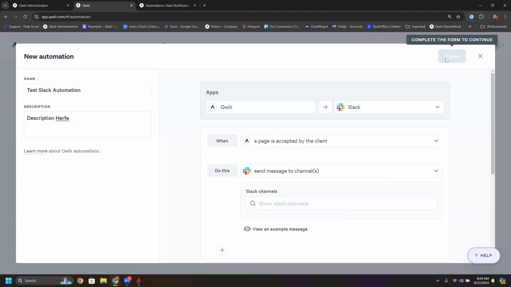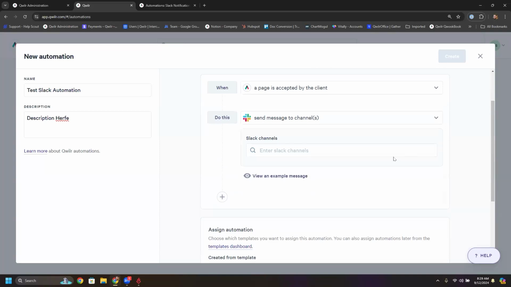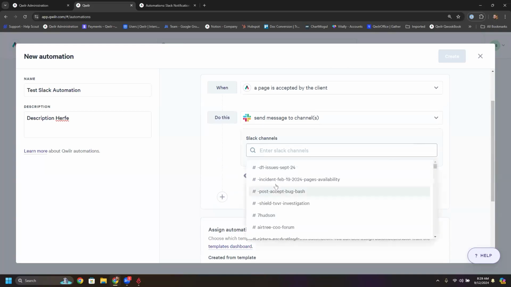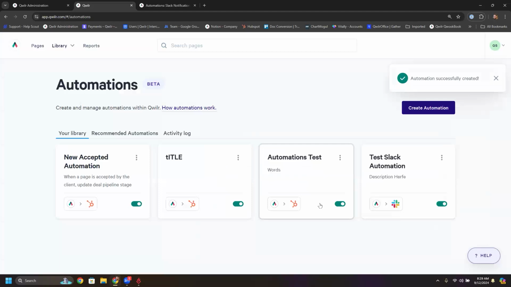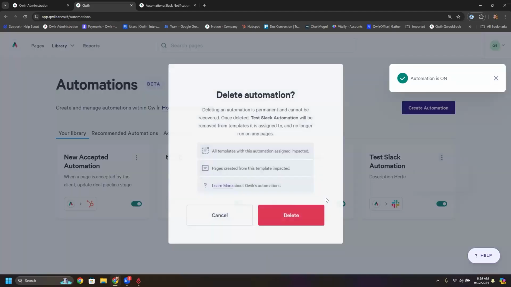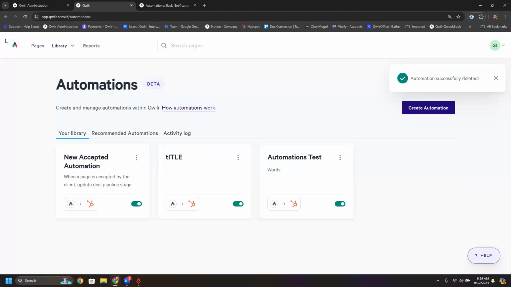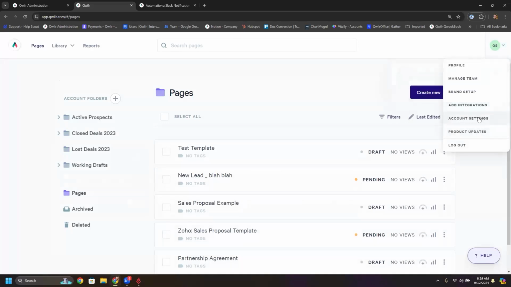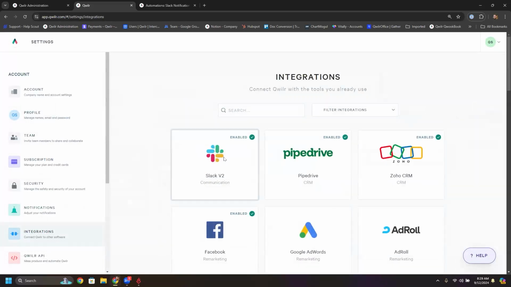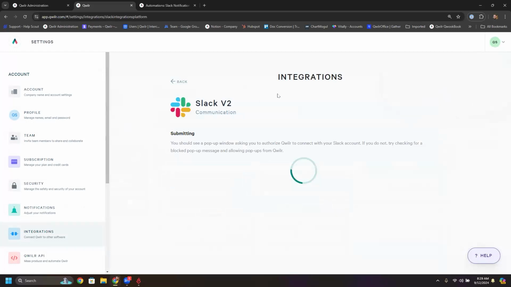And then in theory, complete this form to continue. Slack channel. There we go. Great, and it works there. And I can turn it on and off. So if I don't want it on for a while, I can turn it off. And you can see the little Slack title there. I'm going to delete it, so I don't want it. This is not our main account. This is one of my many test accounts. I'm actually going to go back to integrations and disable it before I forget. So that is the Slack functionality.